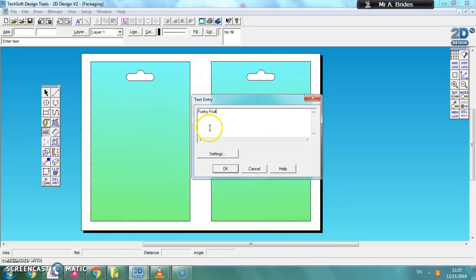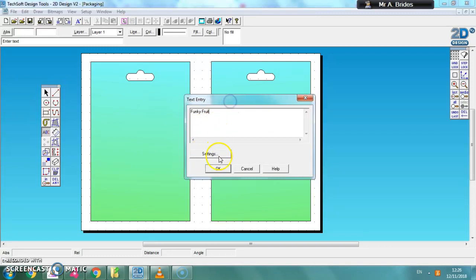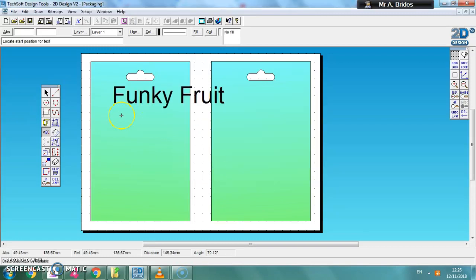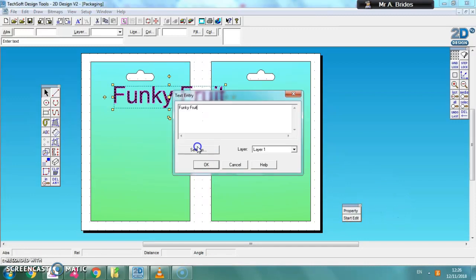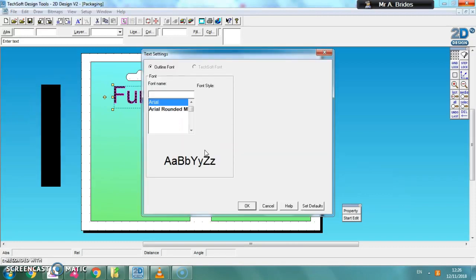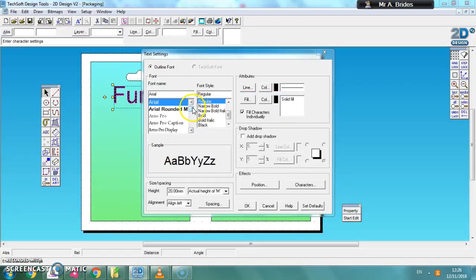So I'm going to put my name in there, and it will default to rather large boring text. So I'm going to just select that again with my select arrow. I'm going to change the properties of that text. So in my settings, I have lots of different options for altering the text, and it's much like Microsoft Word, so you should be quite familiar with what we've got here.